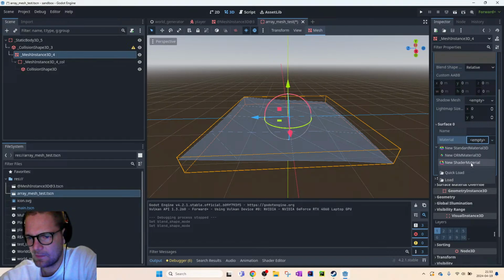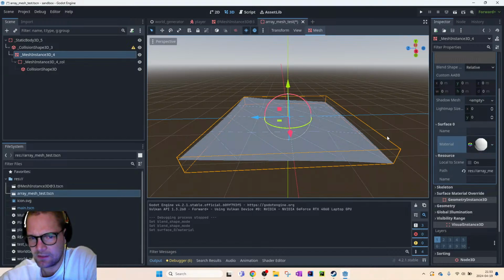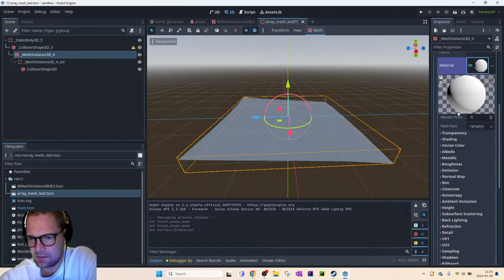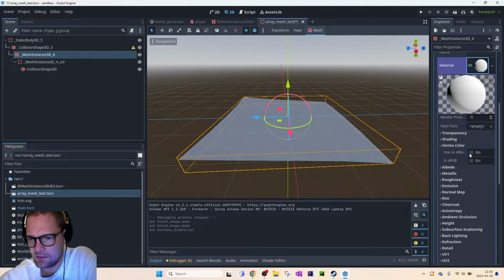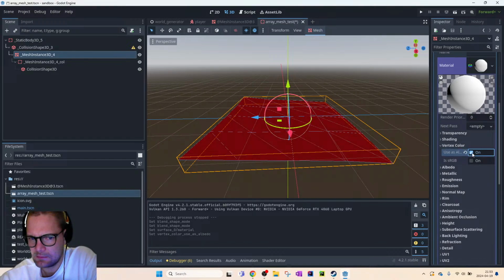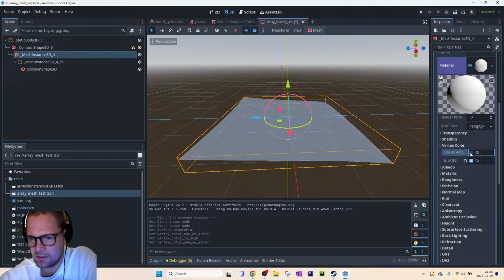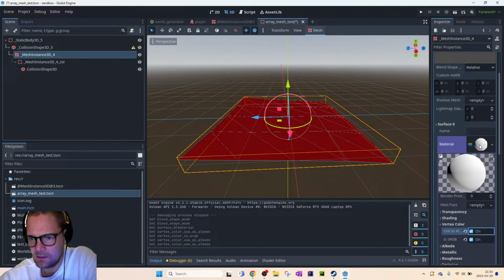Here's a material. New standard material. I think that was it. Actually, so let's add a material. Surface 0, slash material.